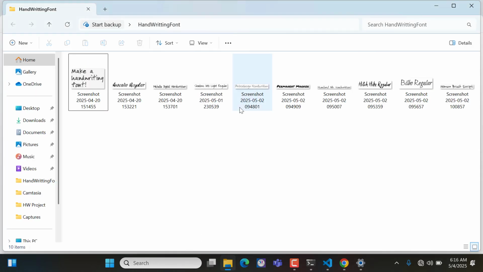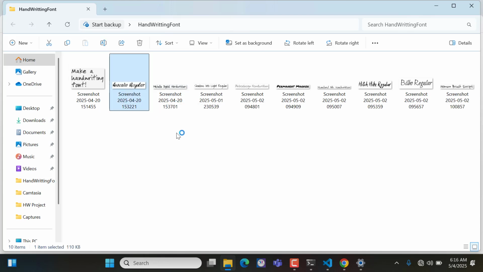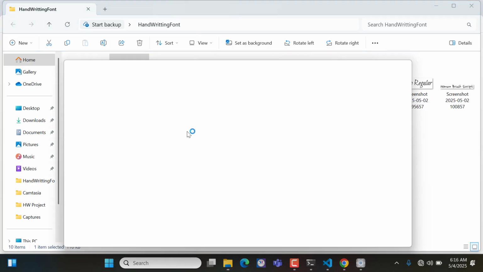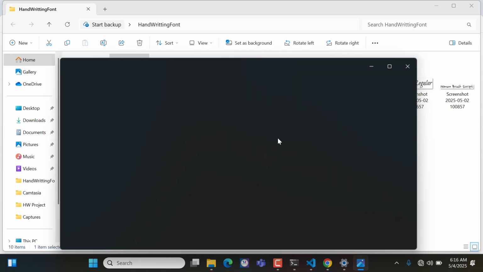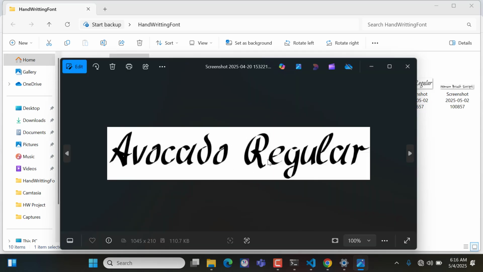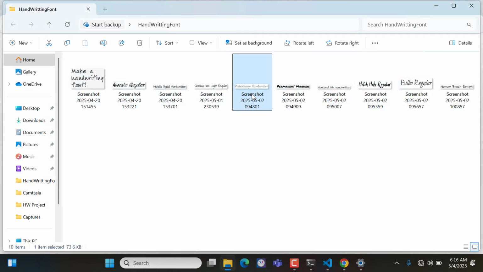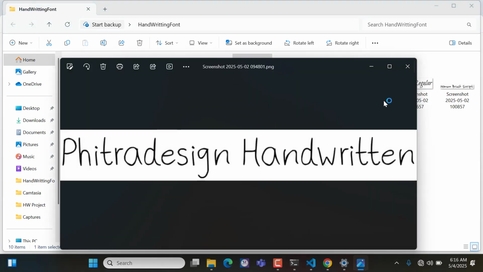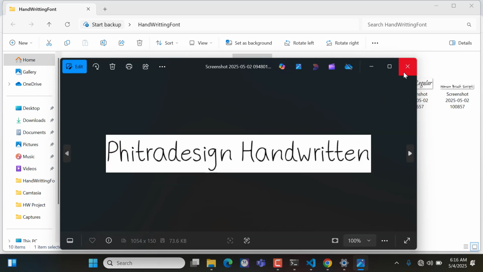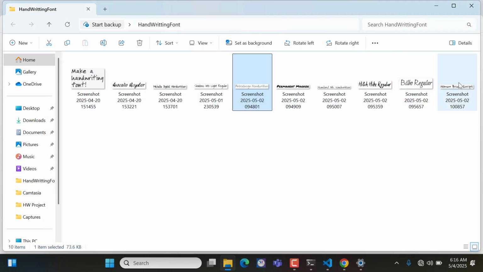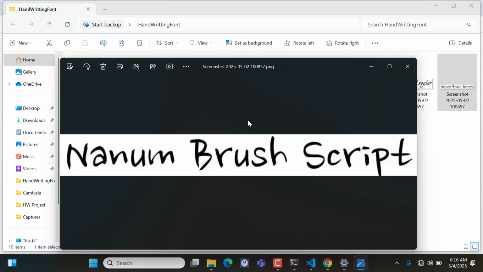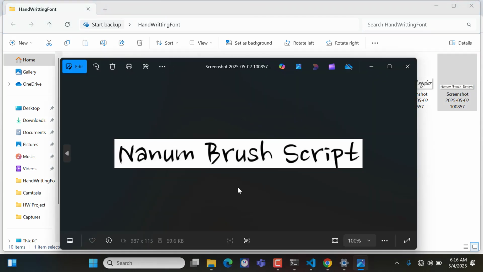And there are various types of handwriting I collected from the internet. Some different types of patterns are here. This is another pattern.